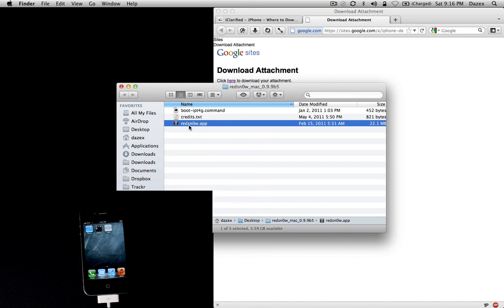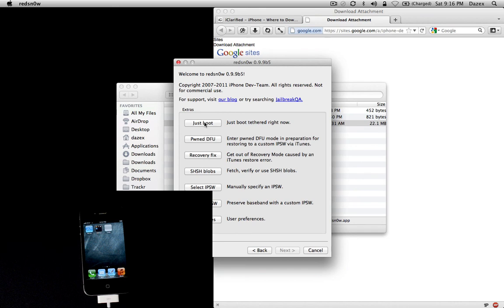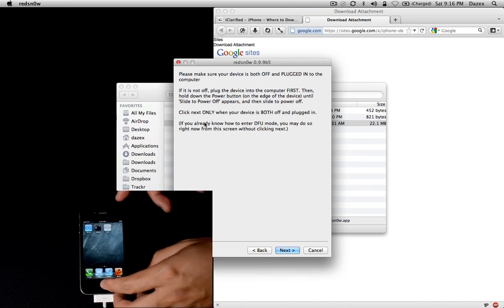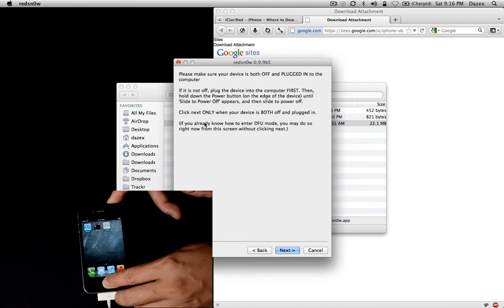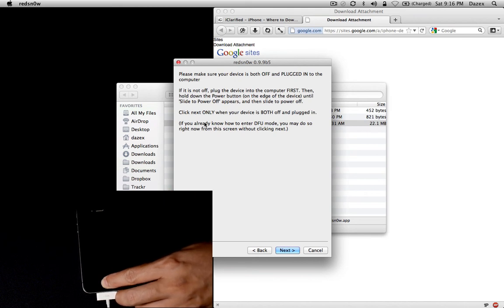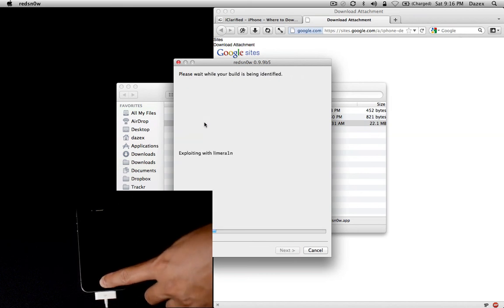So let's do that. Open up RedSnow. Now click on Extras. And then click on Just Boot. And then let's put the phone into DFU mode again. Hold both the top and bottom button until it shuts down. One alligator, two alligator, three alligator, four alligator, five alligator, six alligator. Keep the home button held down. And you'll see RedSnow detect the iPhone when it's in DFU mode. You can release the home button now.